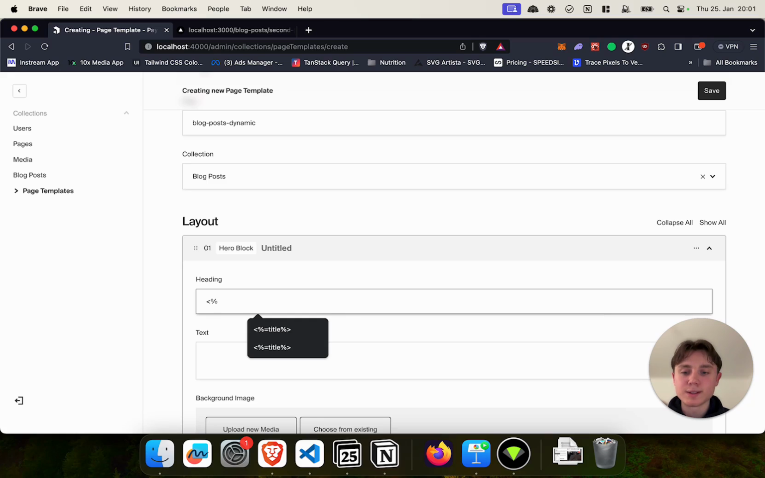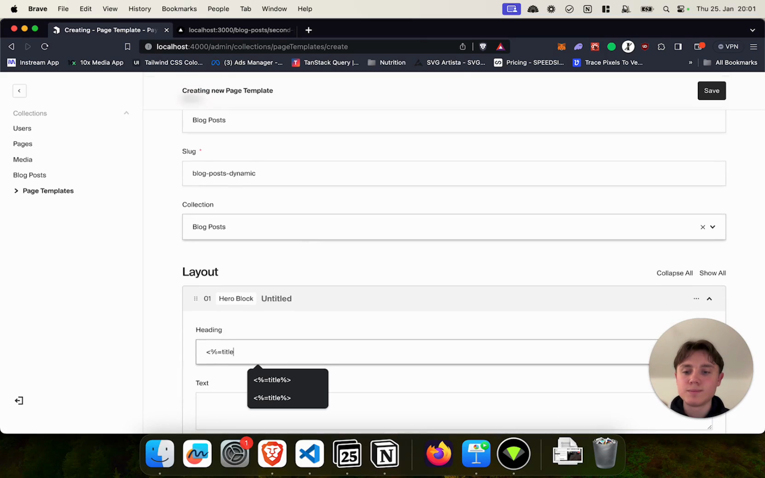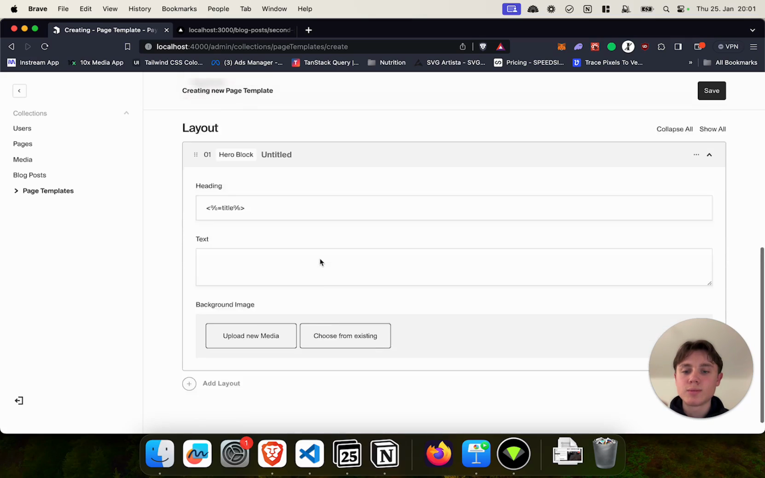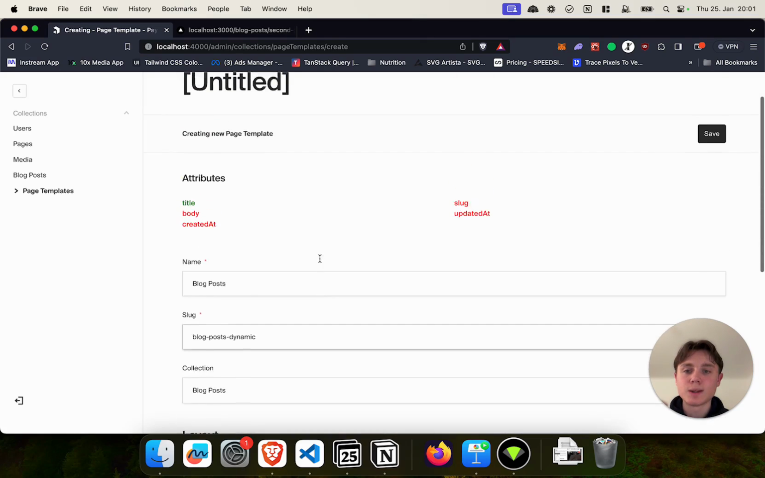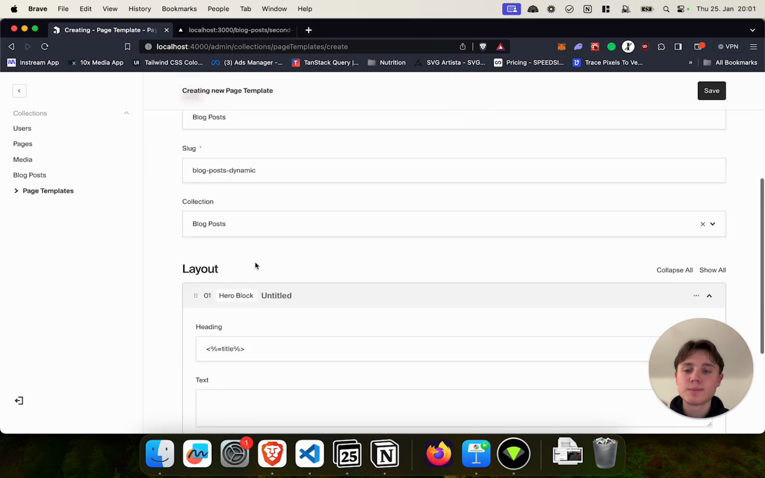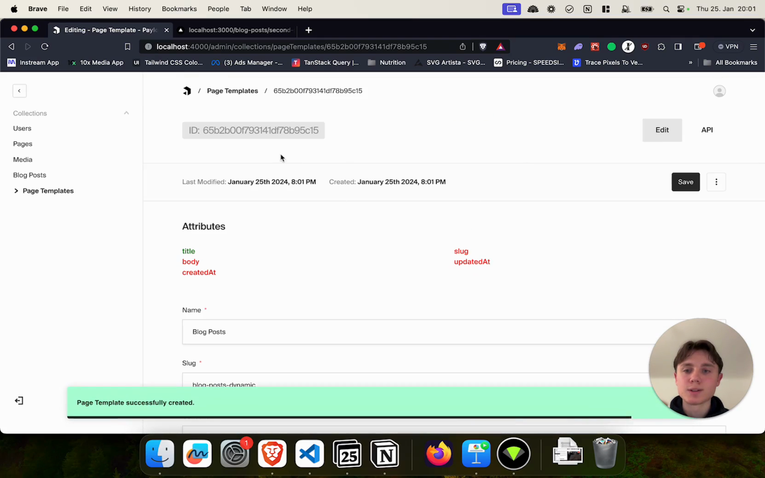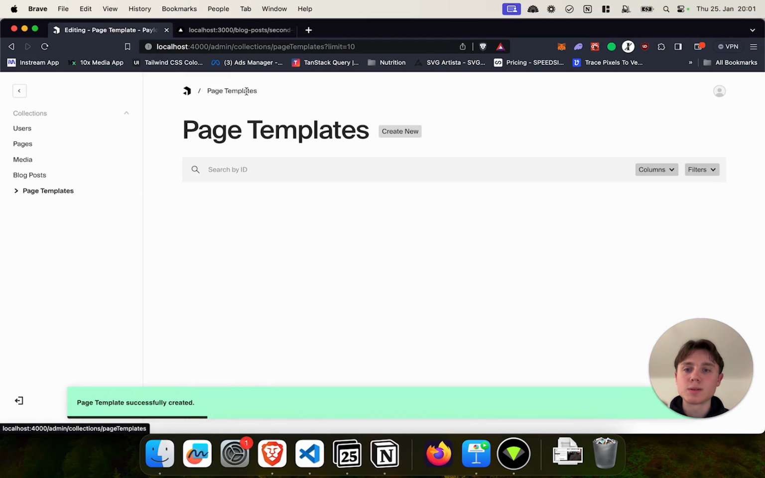They go like this. And then you have to specify your attribute name. In this case, it is title. And then you just have to close it off again. Okay. So this is now our heading. Let's keep it that simple. And as you can see here, it gets marked green to let us know that we have used this variable. Click on save, and now we should be good to go.